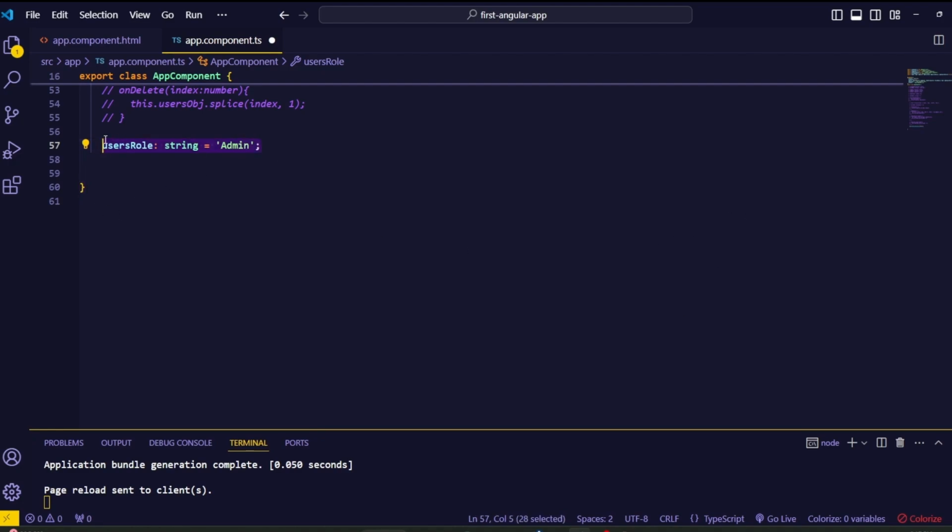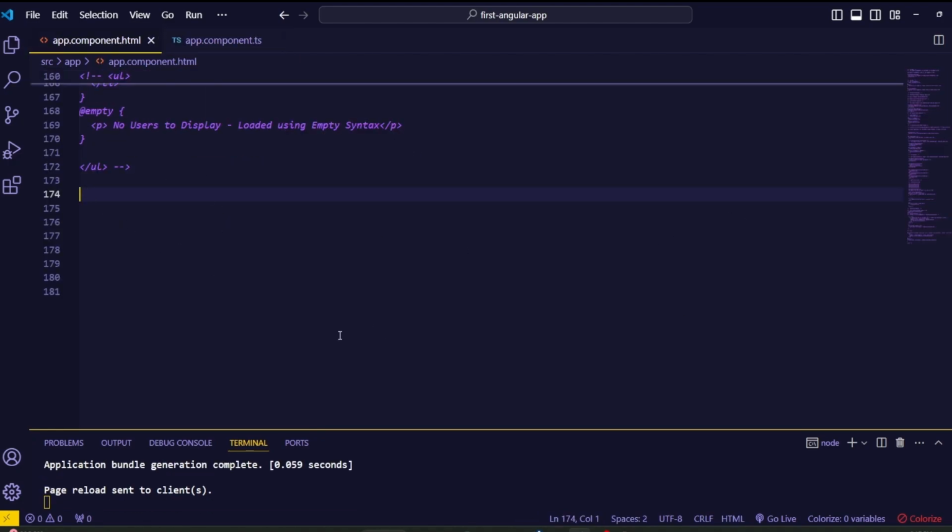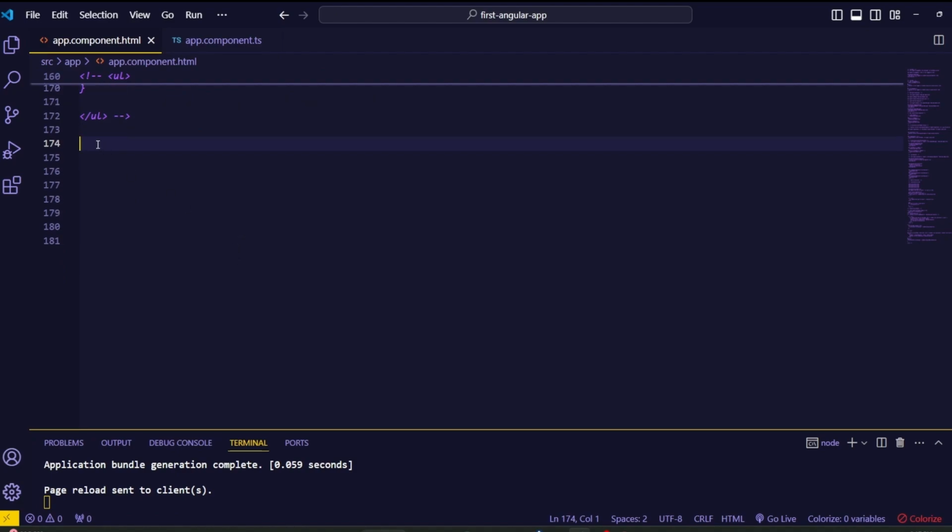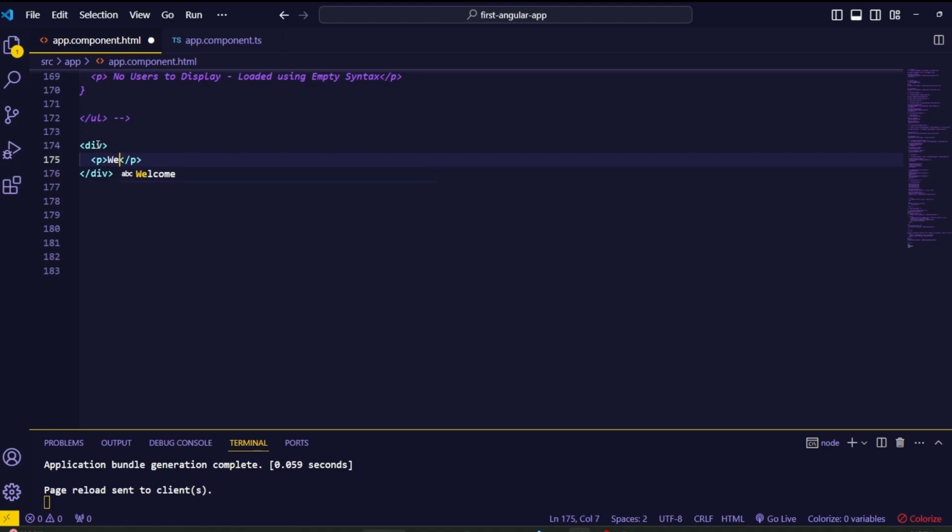Alright, so next inside the HTML file, let's define the ngSwitchCase directive. Wait, first let's define the HTML code, then we'll work on the directive. So first create a div and inside this add a p tag. Inside this p tag add the message welcome admin. So next copy and paste this p tag again and change the message to welcome member. So guys, when the user is admin, I want to show this admin message. If the user is a member, I want to show this member message. That's it. So guys, now let's work on the logic.